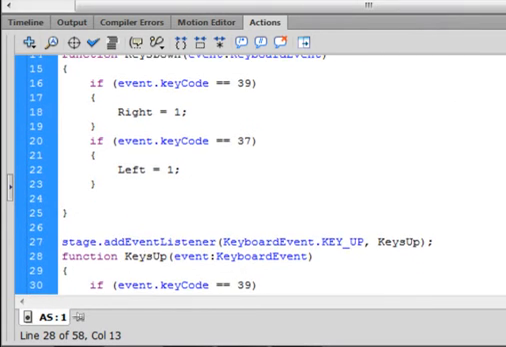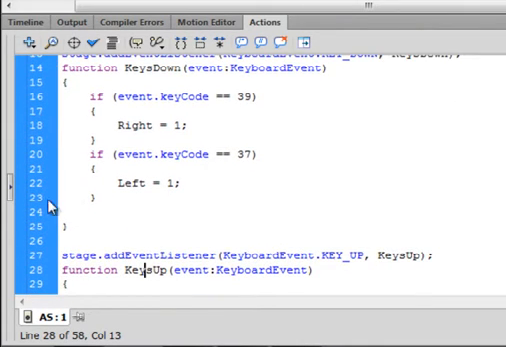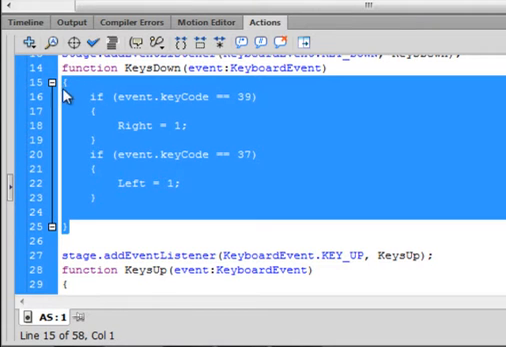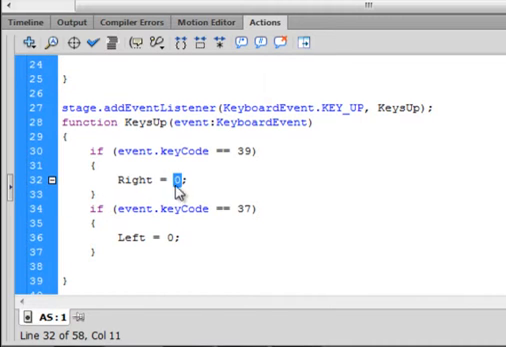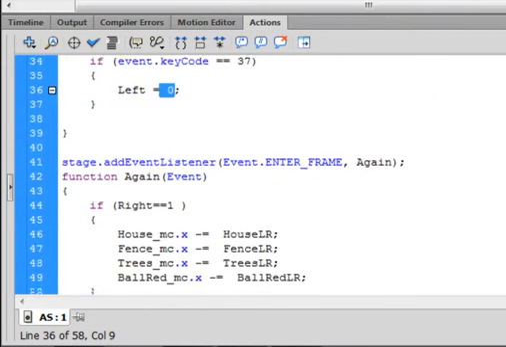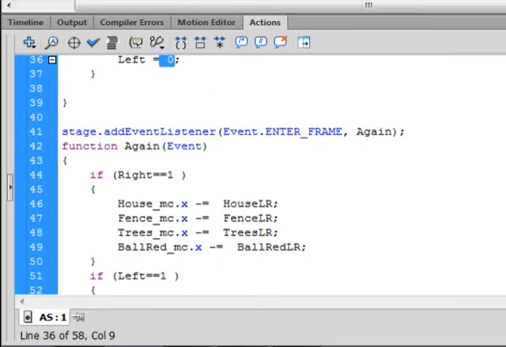All right? I believe now we can copy this code, all this. I'm doing this in steps, and paste it in. And this stays the same. The only thing here now is right equals a 0 instead of a 1. And this one here, left equals a 0 instead of a 1. All right. Got one more section here to do.